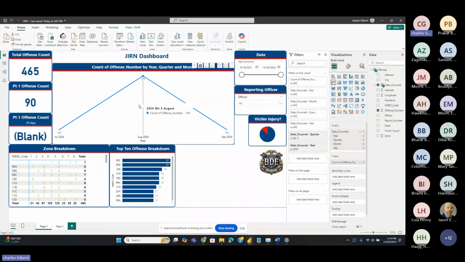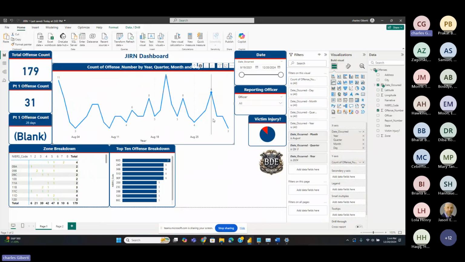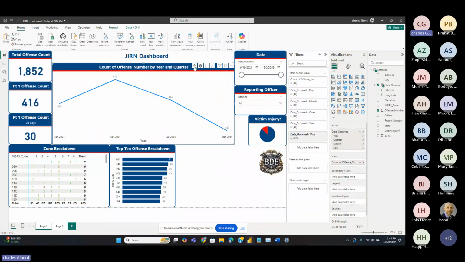And then if I click on any one of the months, we're now seeing the individual days. I clicked on August, so now I'm seeing all of the dates in August. At any point, if you want to go back up a level, you can click on the up arrow and you can drill up.